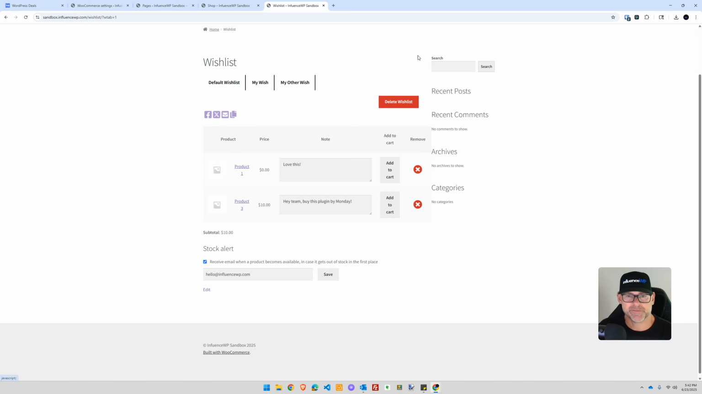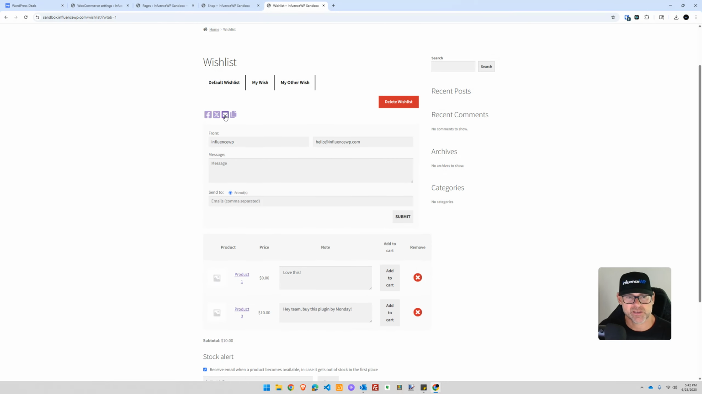Okay. And then we have the share options. Maybe this is where the email comes in. So we share to Facebook, X, Twitter. We can share via email. So it's going to pop up a little email form here. Who it's from, set the email address, a little message, send to, and then you can put comma separated email addresses and send. That's really cool. So a form built in right here to quickly fire off an email to somebody.